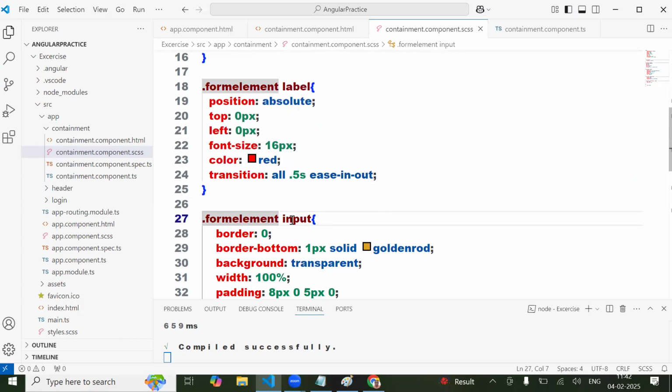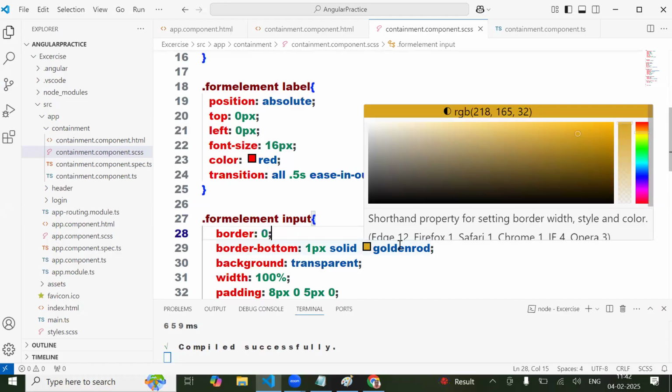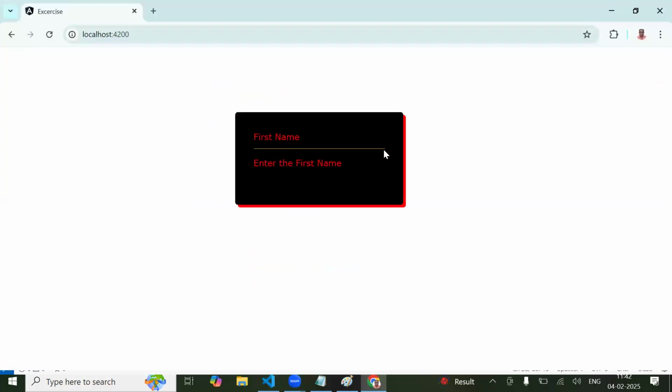And then you are taking the input, making the border everything 0, only the border bottom you are making golden rod. When you see the golden rod, you see a line as a text box. Say yes or no? Yes.